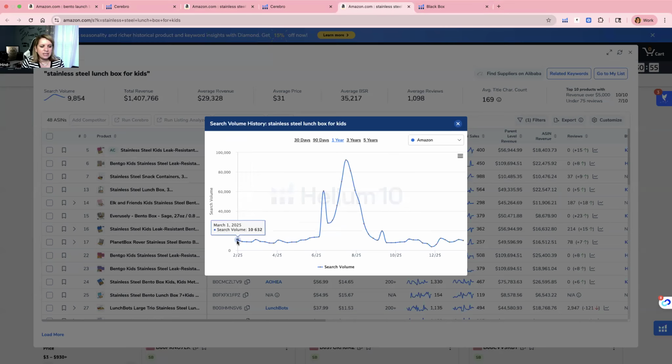So we can see that even last year, during February, it's 10,000. And we can see a spike around July and a spike around August. It goes up to 92,000 search volume. And this is around school time. People are coming back for school shopping, and that makes sense. And now you can see it going back to the normal 9,000, which is great search volume.